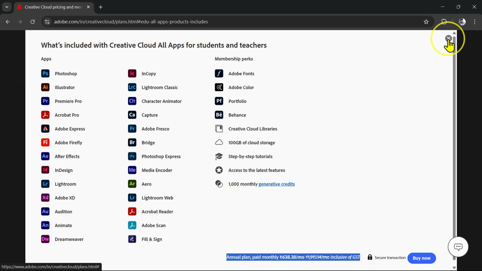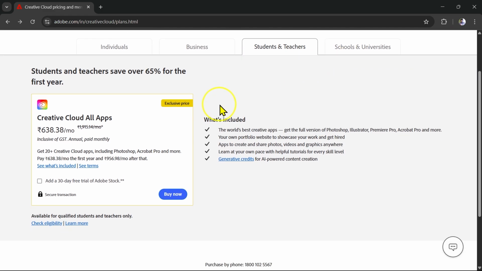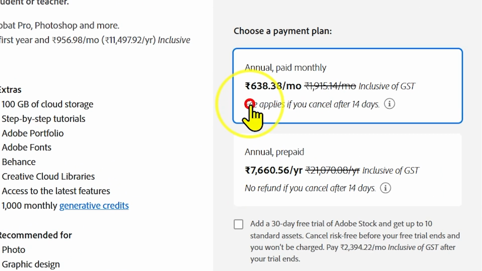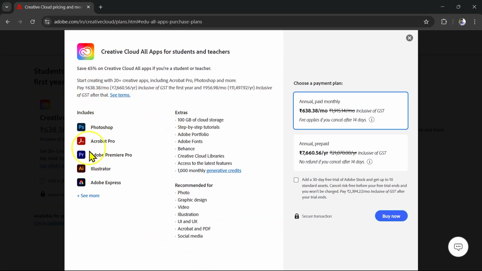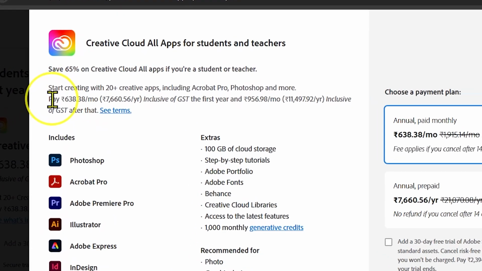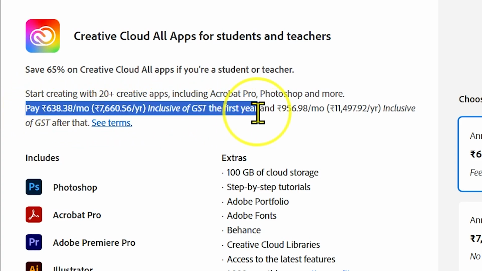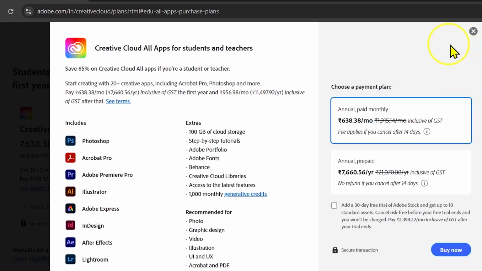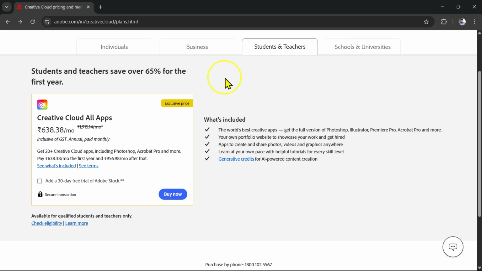Let's go back to the previous page and click Buy Now to move further. Here you have 2 payment plans, which you can choose to pay monthly or you can pay one-time annual fees. You can check the list of softwares included here as well. Here is the important line to note. The price is 638 Indian rupees per month or 7,660 rupees as annual fees, which is the same. But this is only for the first year. After 12 months, the revised monthly fees will be 956 rupees per month or 11,497 rupees annually. All this pricing is inclusive of GST, still not bad.